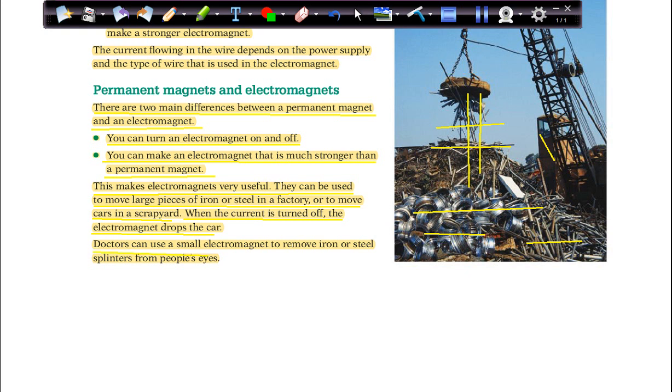Doctors can use a small electromagnet to remove iron or steel splinters from people's eyes. So if some people got injured because of pieces of iron or steel, doctors can remove them using a small electromagnet to attract these pieces of iron or steel to them, and remove them from the people's eyes.